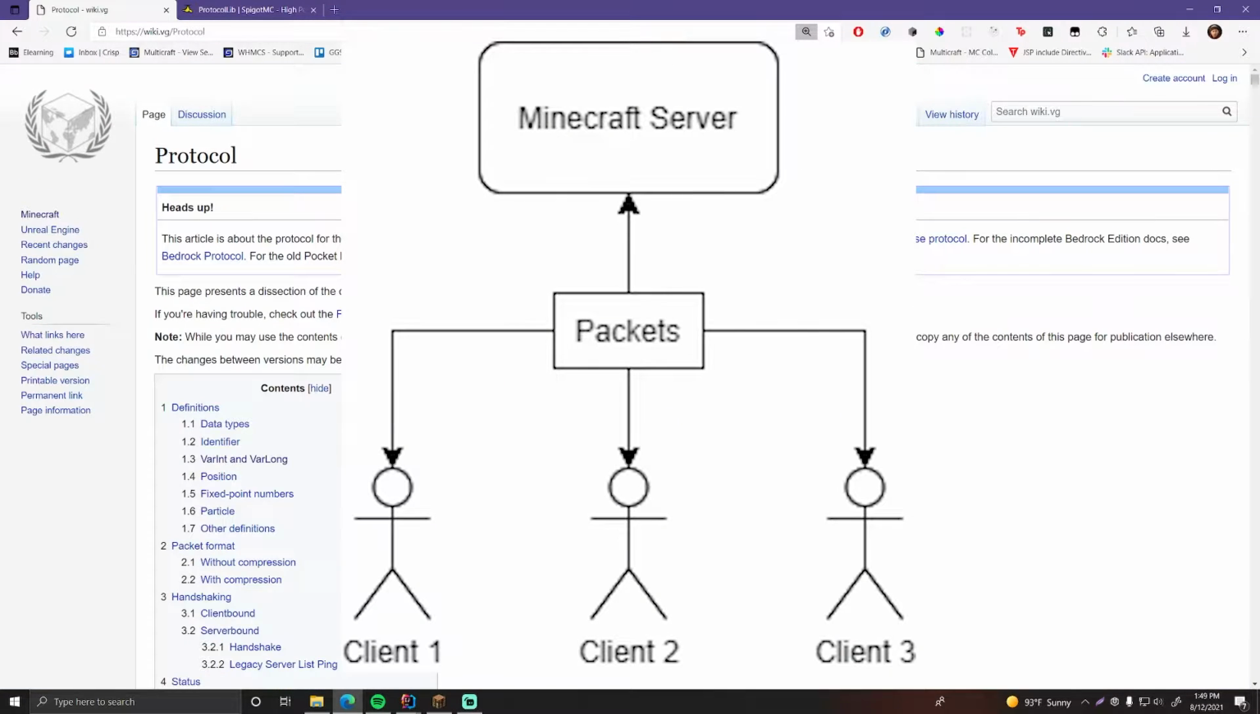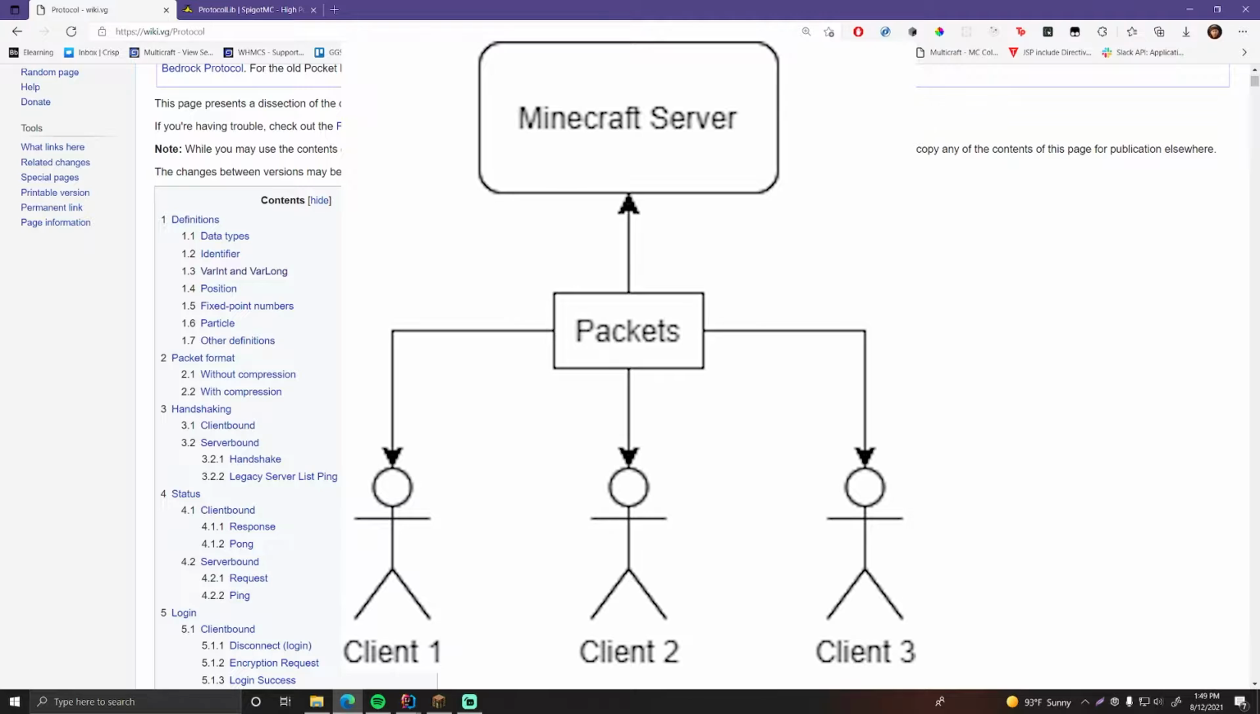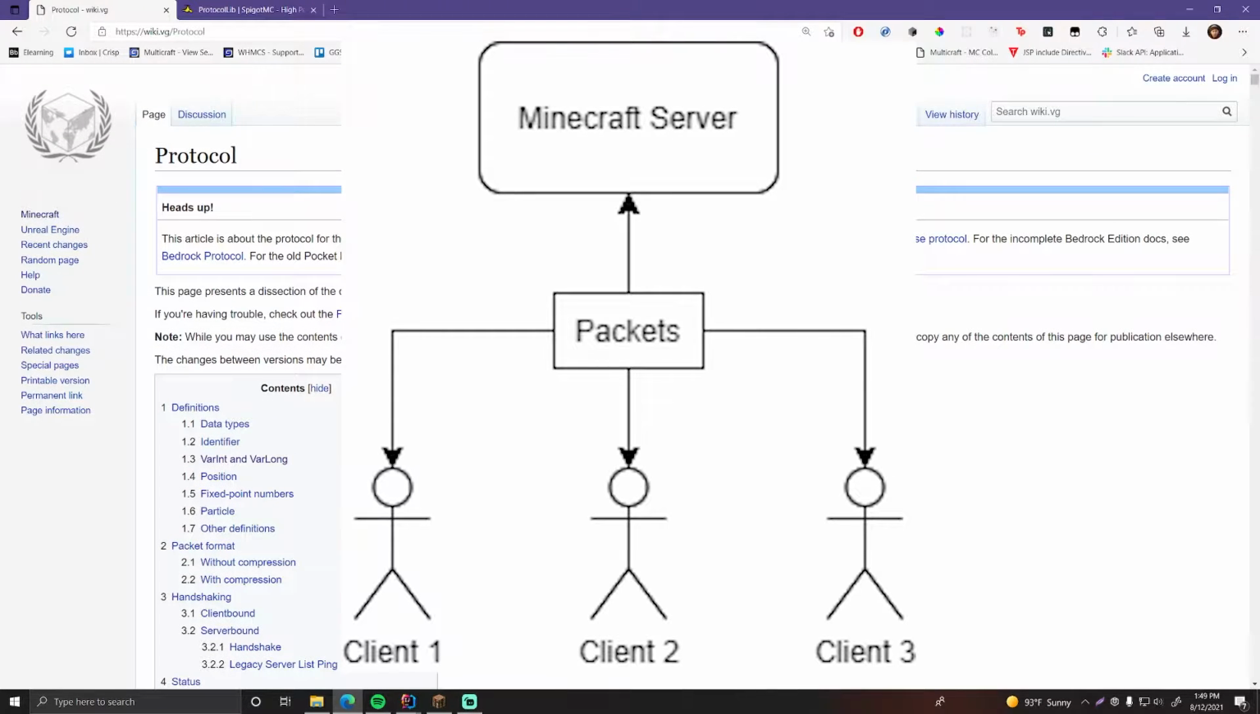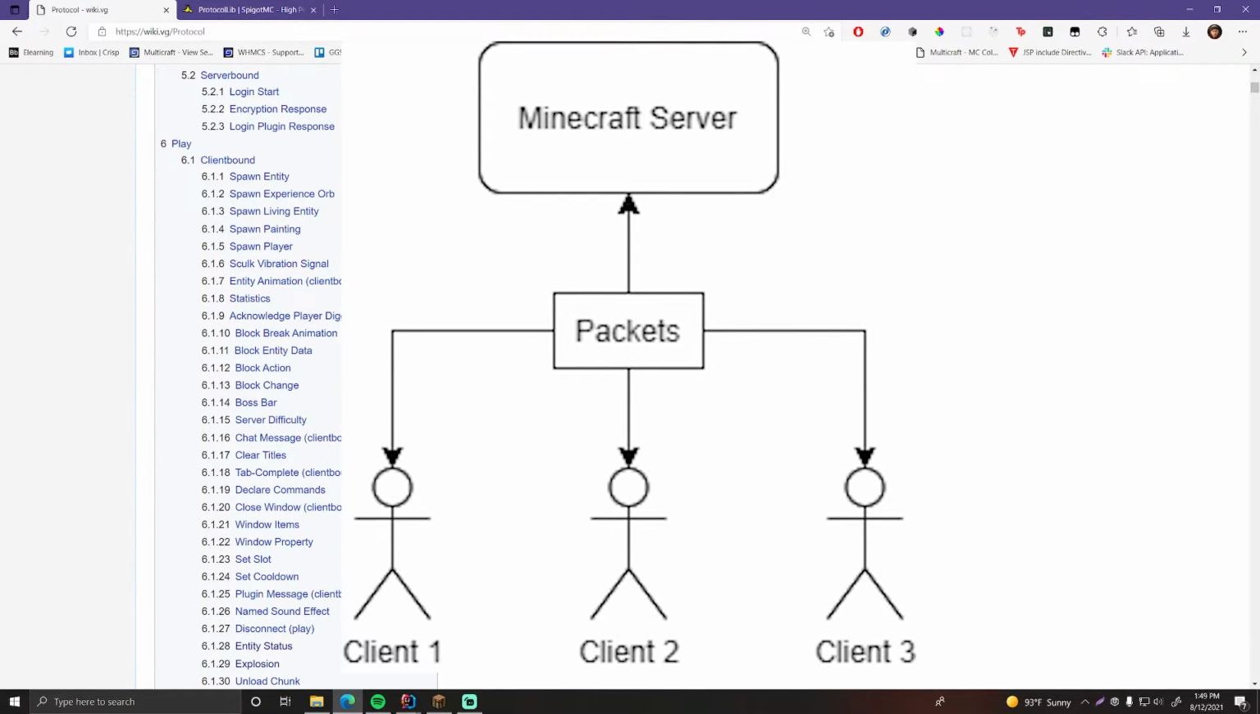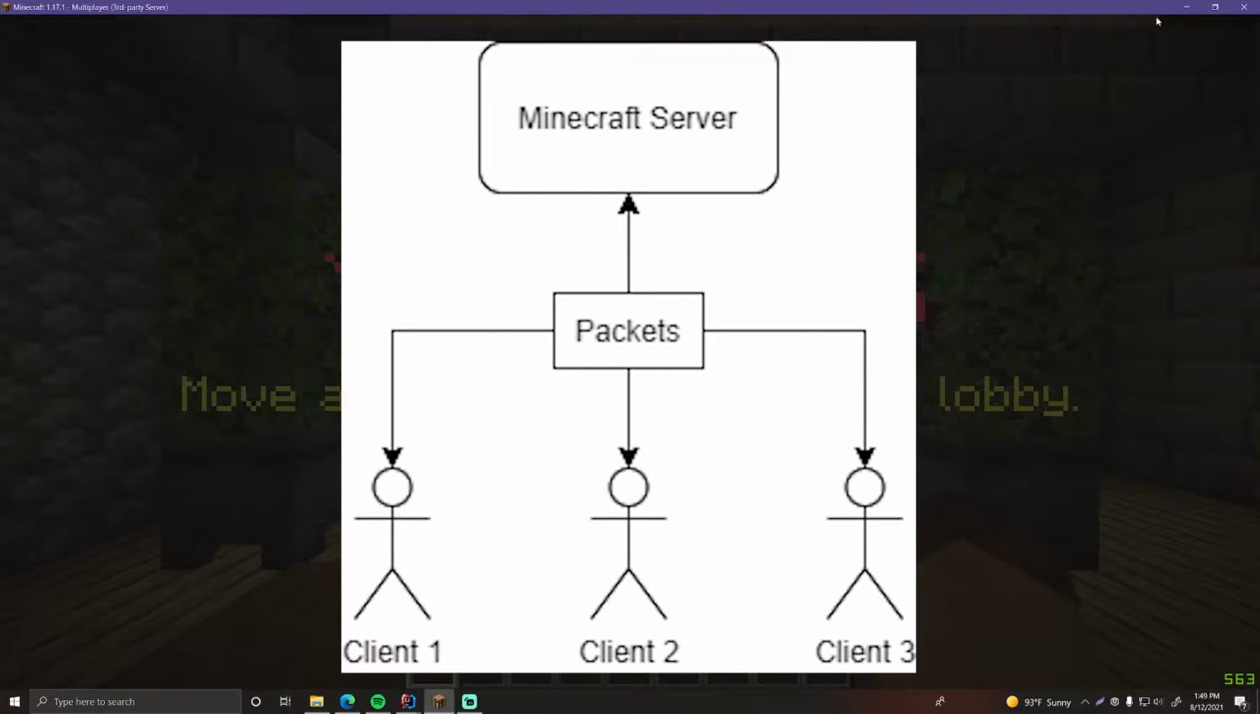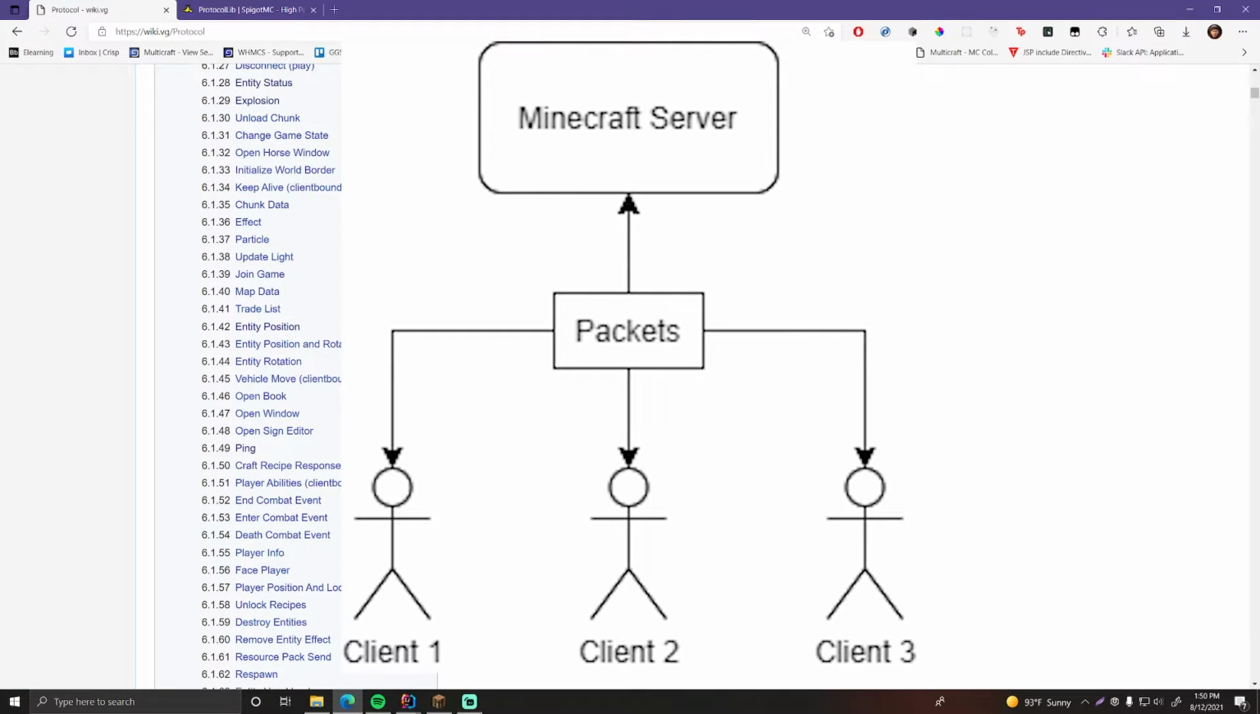So what are packets? That's the essential question we have to start with. Packets are essentially chunks of information sent between the client and the server and the server and the clients. They're just a way for the Minecraft server and the client, aka someone's video game application, to communicate with each other. They have to stay in sync, right?